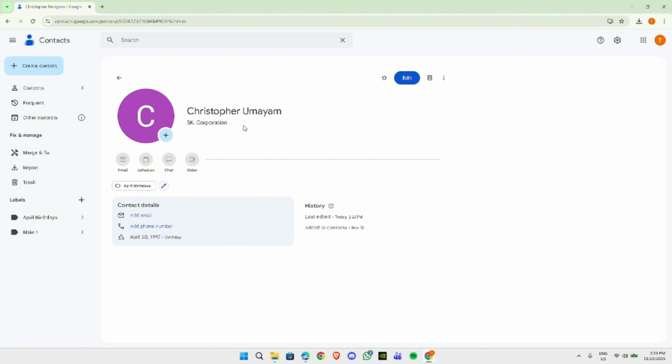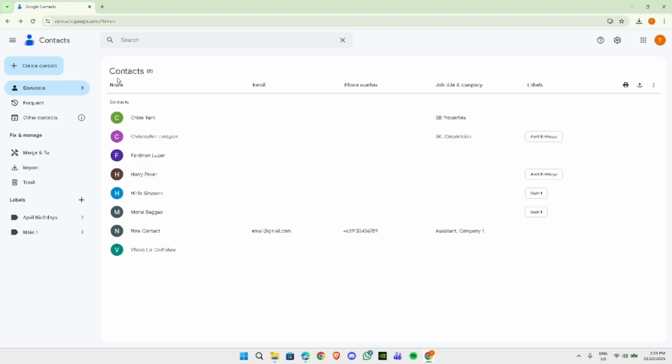For more advanced searching, you can use filters in the sidebar to narrow contacts by email, phone, or label, which is helpful if you have a large list. This is especially useful for sales teams or anyone managing multiple professional connections. And that's how to search contacts by company in Google Contacts.